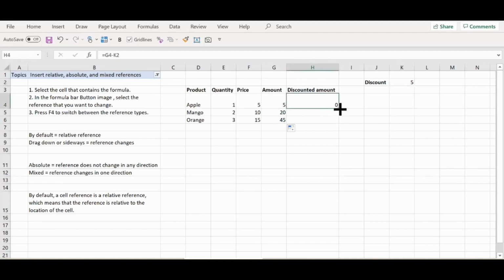Assume we have a discount of 5 to be applied to all of these calculated amounts. The discount is mentioned only in the cell K2, but if you use a relative cell reference of K2 in the formula on cell H4, then when you drag it down to cells H5 and H6, K2 is going to change to K3 and K4. This is incorrect because the discount should not be changing. In fact, there is nothing in cells K3 and K4.